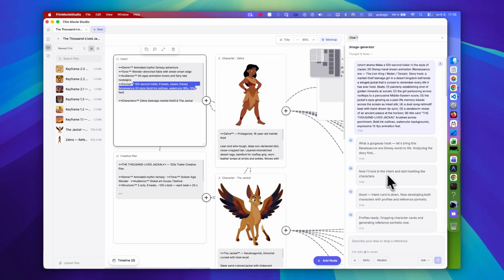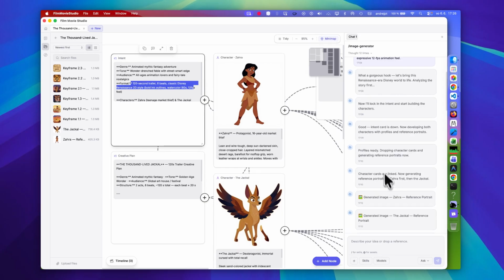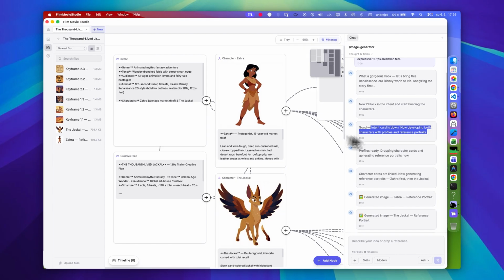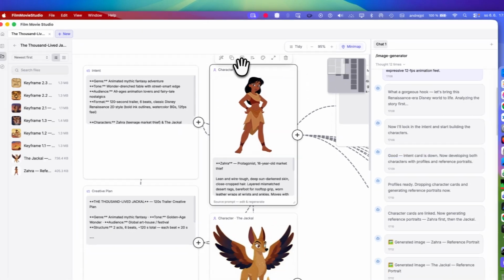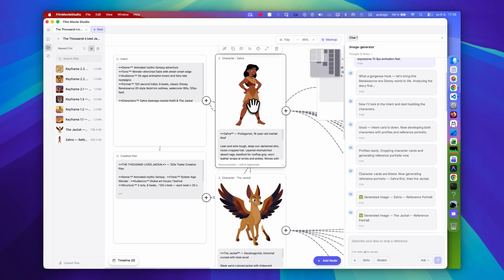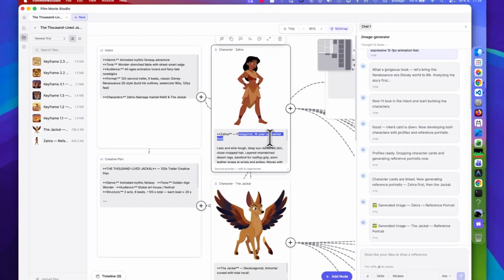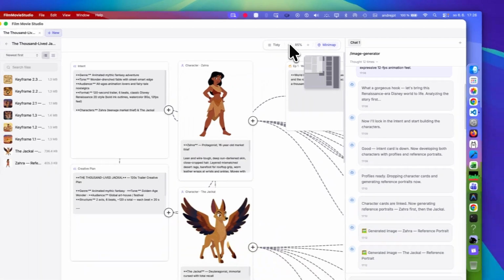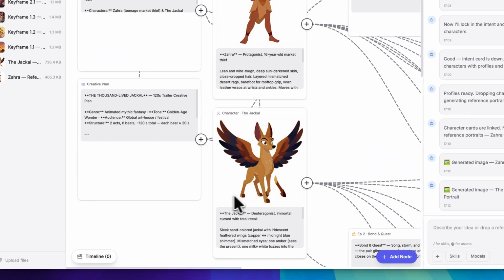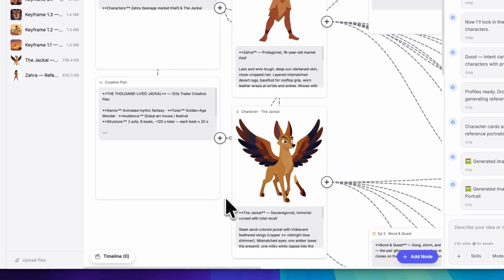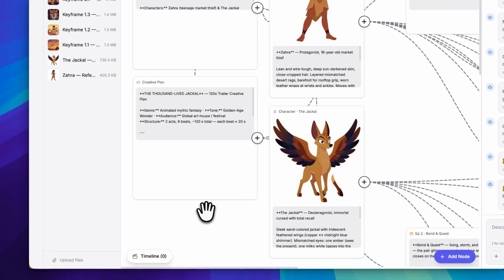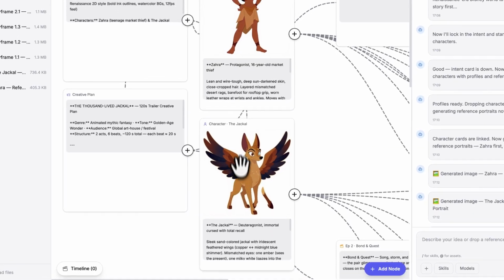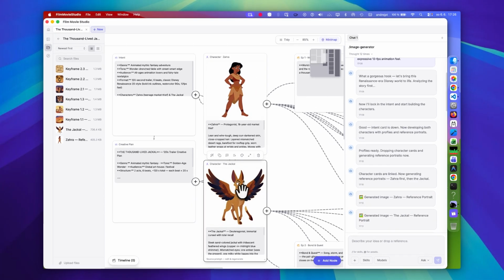After the intent is done, it is now developing the characters with profiles and reference portraits. Here are the characters which are defined by the agent. For example, here is Zara, the protagonist, 16 years old, a market thief, and it is also generating an image for that character. Then we have another character, Jekyll. He is also defined here with a prompt. You can edit that prompt, and here is the output of that generation.